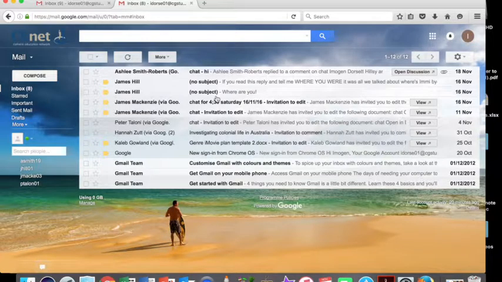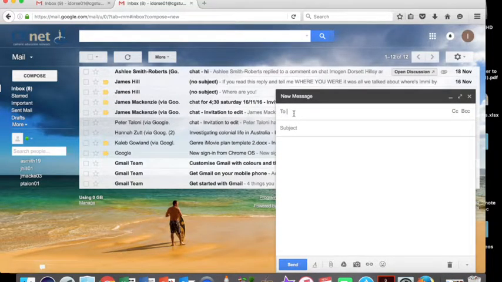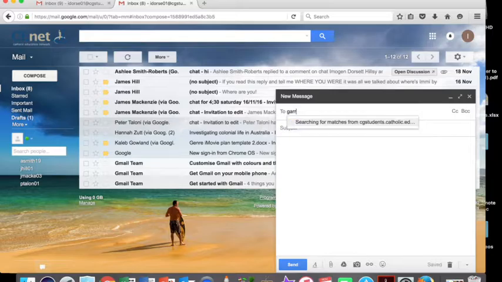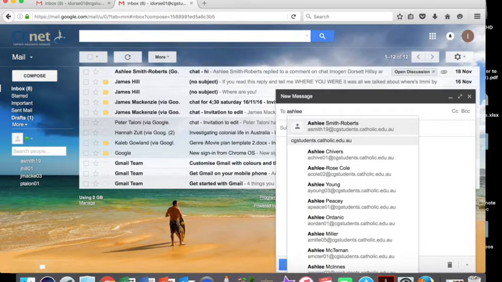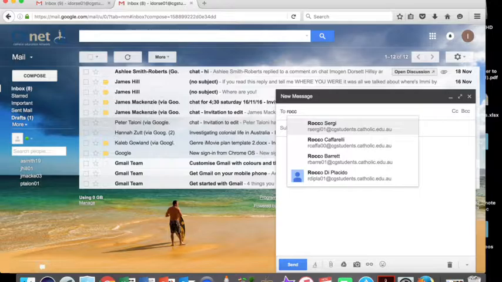So composing email, that's the most important thing. So this button over here, compose. In the to field, enter the email of the person that you want to send to. This is good because it's automatically searching for people. There you go. Putting Ashley in, we've got Ashley Smith Roberts, A Smith 19. That's pretty cool. If I type in Rocco, there we go. Already got Rocco up there.